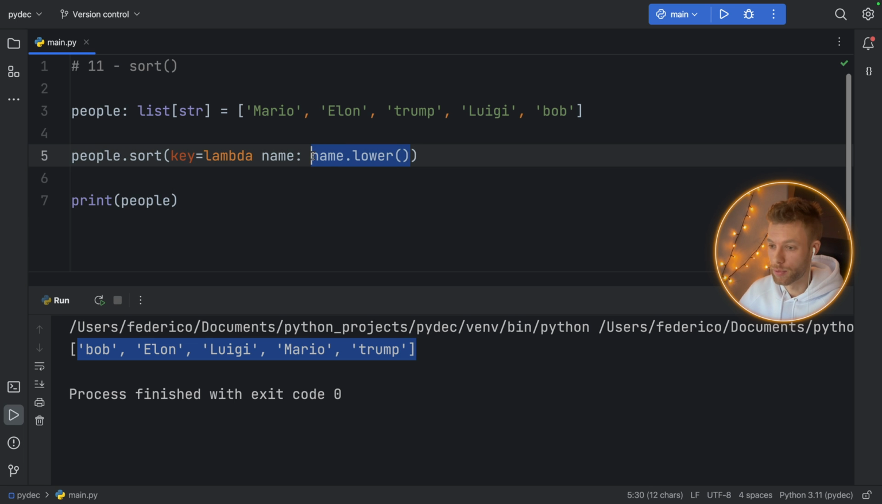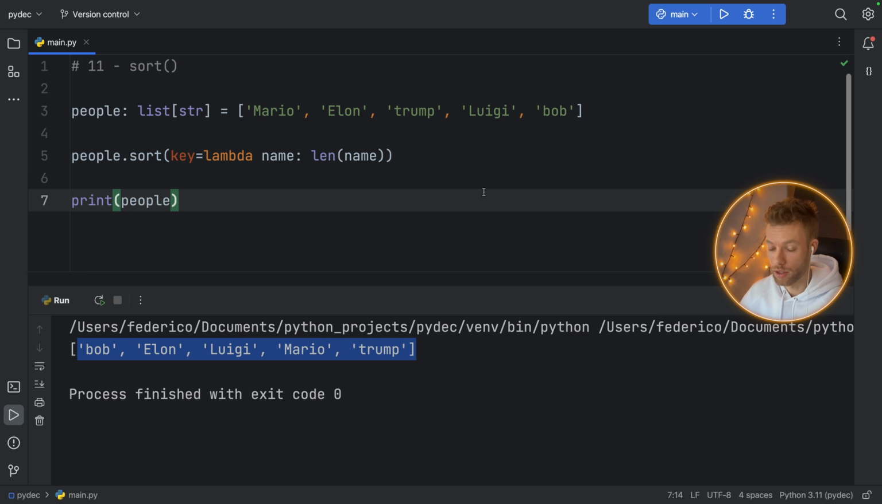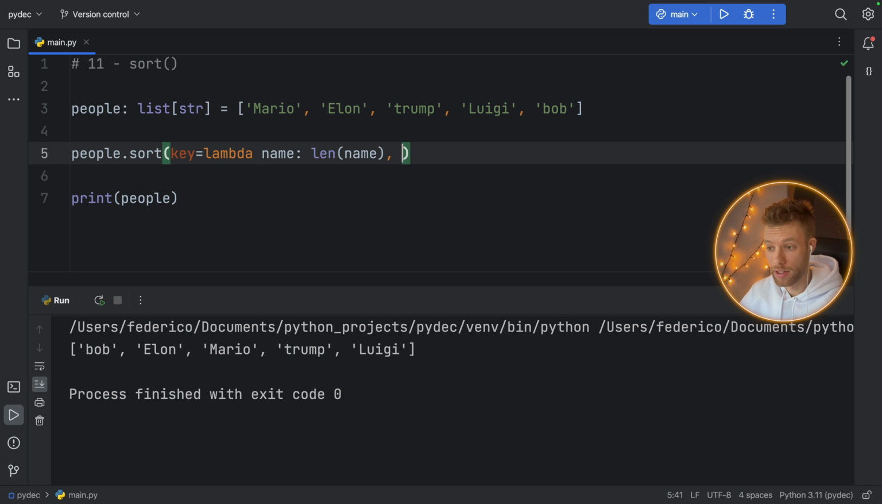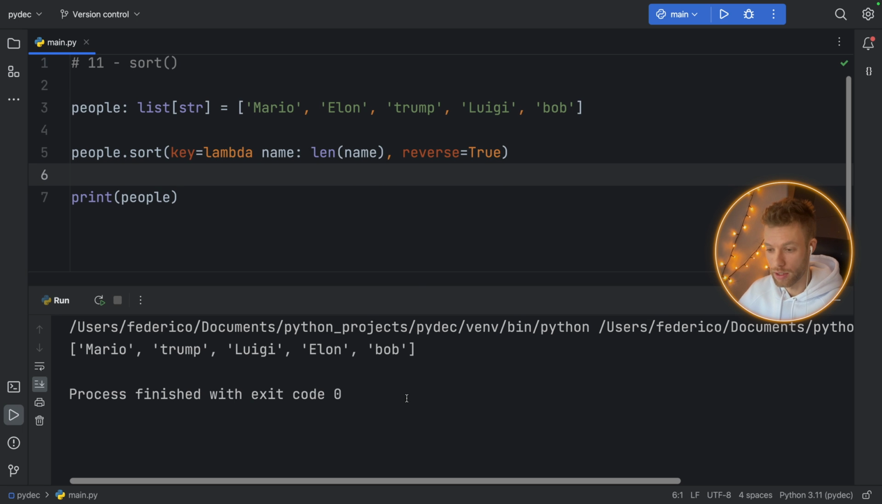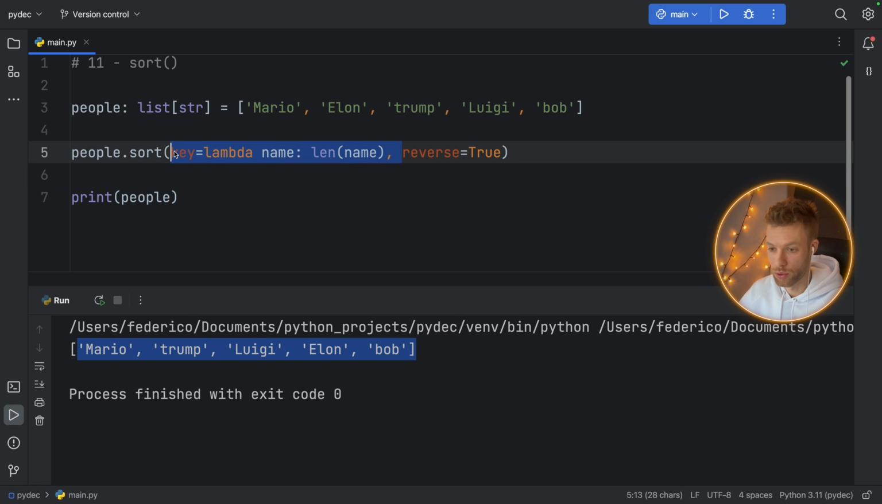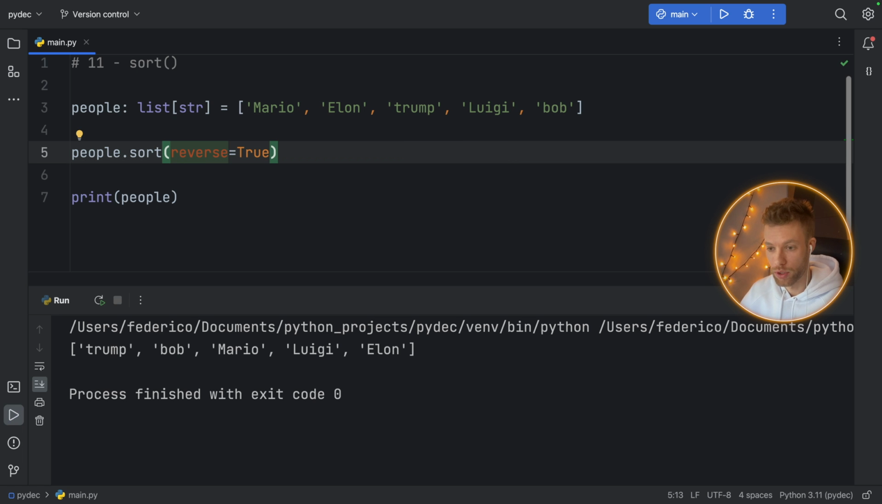Or you can also create some sort of key that returns the people depending on the length of their name. So here we start with Bob, Elon, Mario, Trump, and Luigi. And this is going to be in alphabetical order since they all match at 5. And as with any sort function, you can also reverse it by setting reverse to true. And if you run that, we'll have the reverse of what we just did. And to keep it simple, we can also get rid of the key and just run reverse. And it's going to work exactly the same way. We're going to start with Trump, Bob, Mario, Luigi, and Elon after having sorted the list.